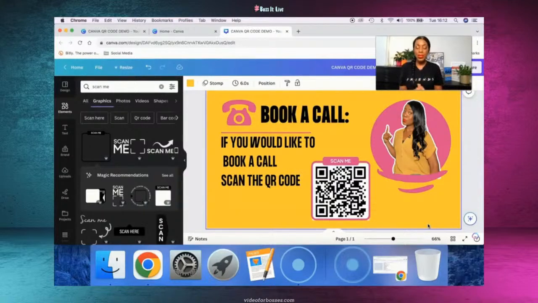Now back to the main portion of the video. So I hope that that was clear and made sense for you in terms of how to add a QR code to your images and also add in the Scan Me option.